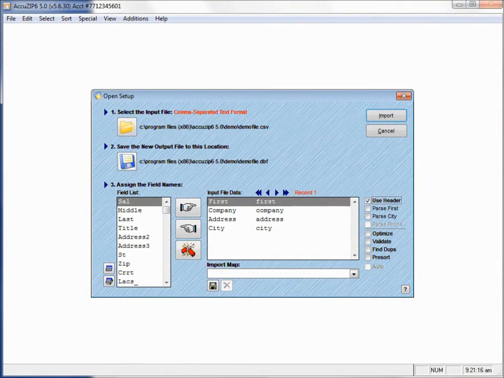I'm going to show you two things in this video. The first thing I'll be showing you is how to add a field to the default field list of AccuZip 6 field names, which you see in this area. I'm going to show you how to add a field to this default field list. So every time you open a new list in AccuZip 6, you'll always see this field name. And the example I'm going to show you is how to add a mailer ID field to the default field list so it always shows up.